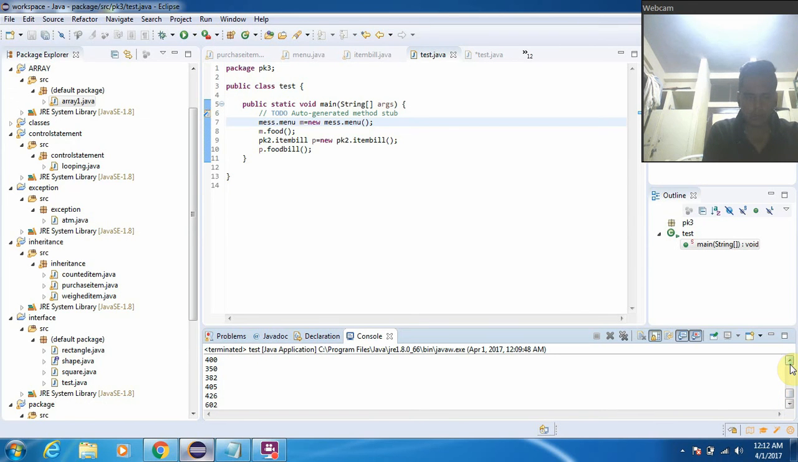You can see here, for the first day it is generating a bill of 400. The second day it is generating 350. The third day it is generating 382, and the fourth day it is generating 405. The fifth day it is generating 426, the sixth day it is generating 602, and the seventh day it is generating 740. So this was all my program. Thank you very much.